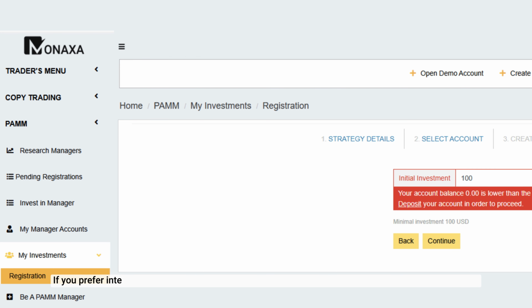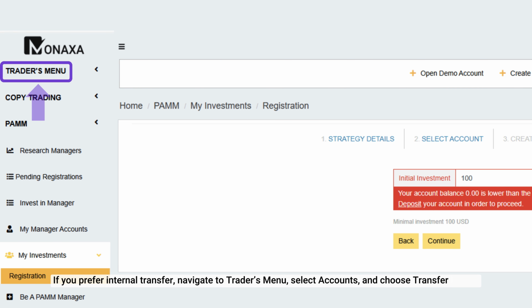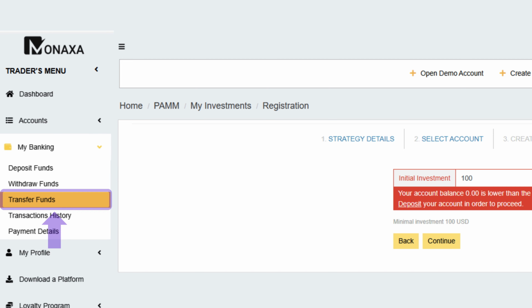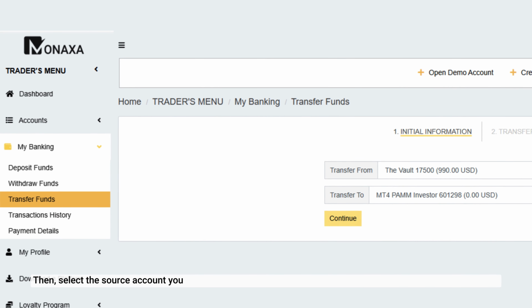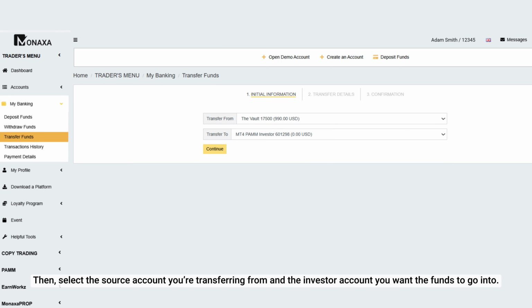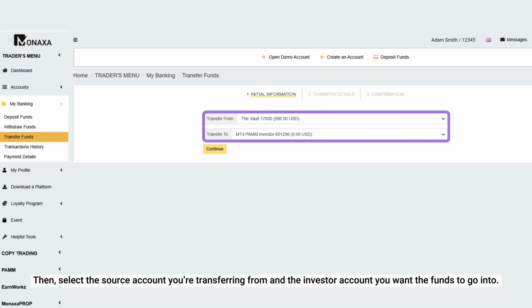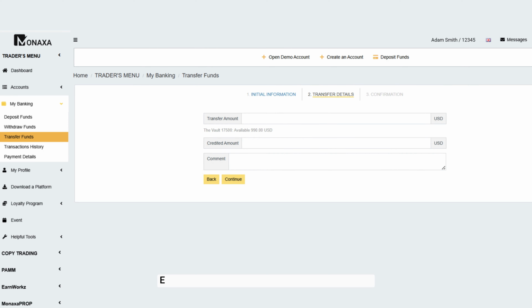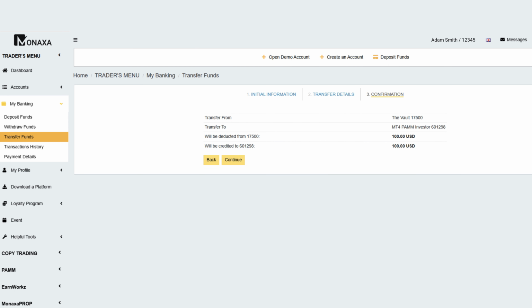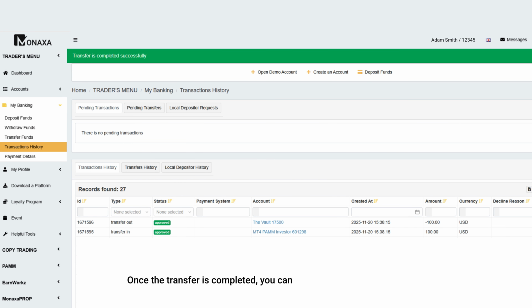If you prefer internal transfer, navigate to the Traders menu, select Accounts, and choose Transfer Funds. Then, select the source account you're transferring from and the investor account you want the funds to go into. Enter the amount you want to transfer and confirm. Once the transfer is completed, you can return to finish your setup.